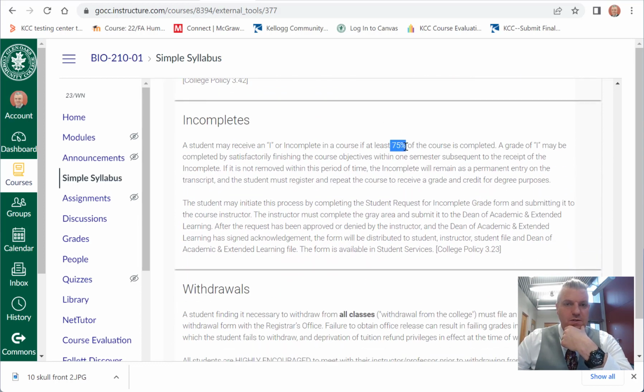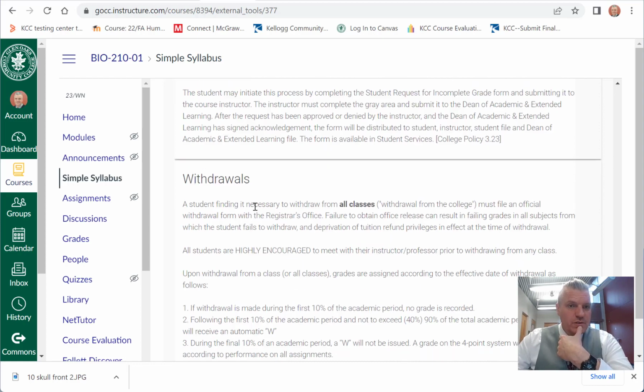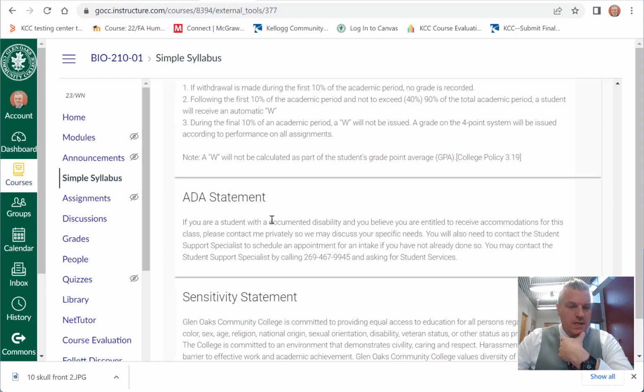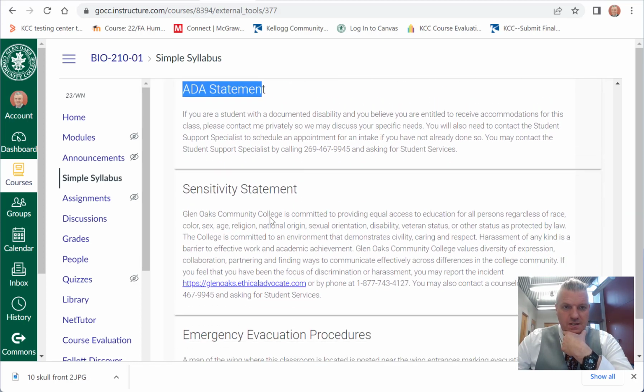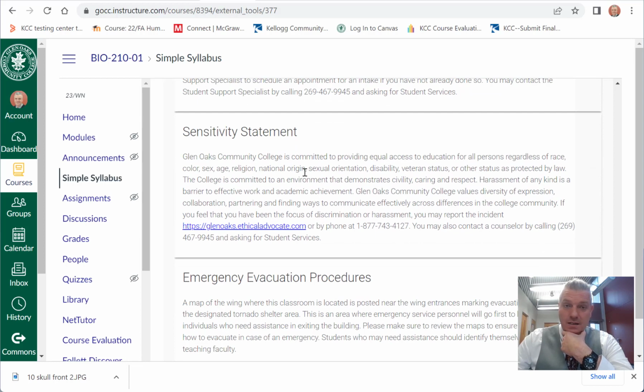Incompletes, notice this, student has to complete at least 75% of the course for an incomplete. And they have to be succeeding at the time. Withdrawals, information for them, ADA statement, and all of these things that I'm going through right here that I've just kind of zipped through, they're already in here and you can't edit them anyway. You might want to read them just in case.